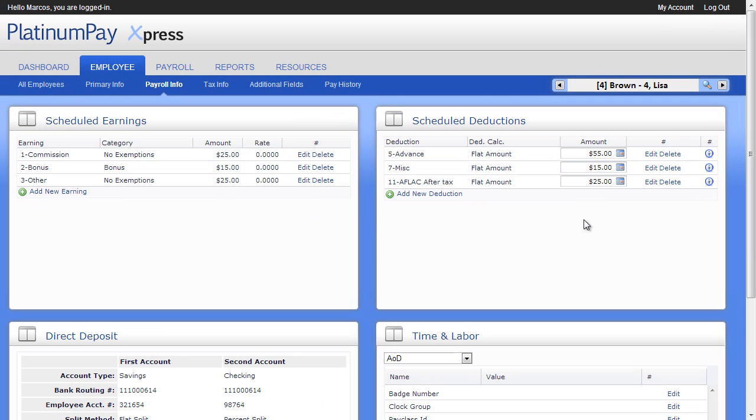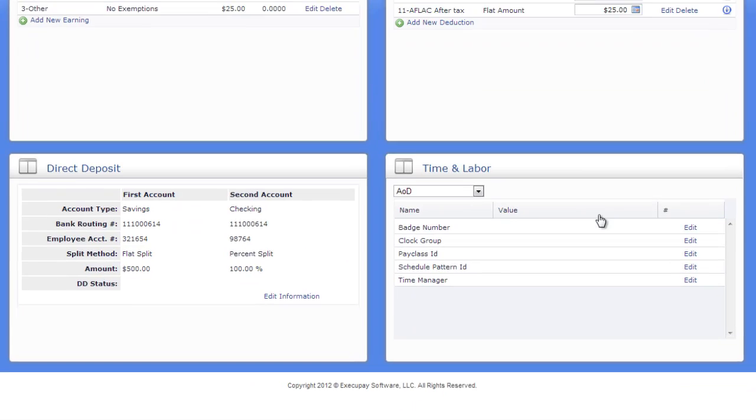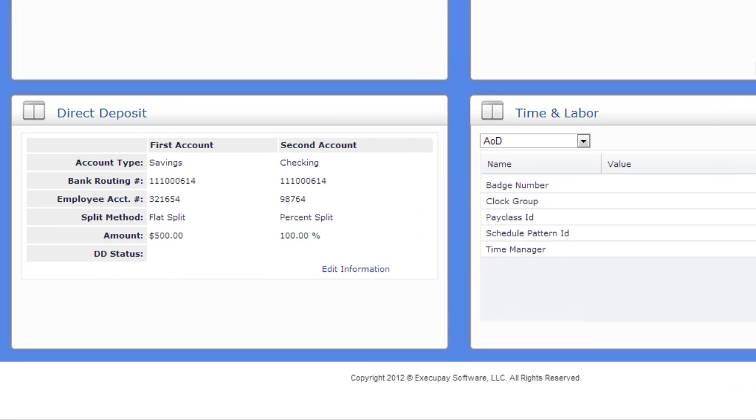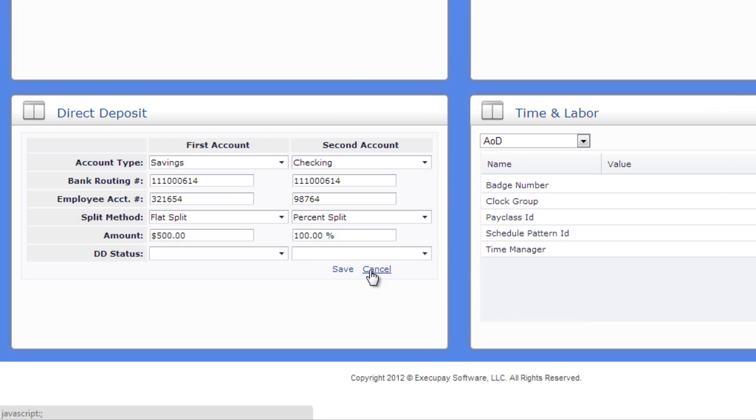The employee can spread their direct deposit between two different bank accounts. Just enter the information needed. A percent split allows you to put all or a partial amount. 100% would be all of the net pay into one account, and 50% would be half into one account. To set up all the net pay to go to one account, give the first account a split method of percent split and amount of 100.